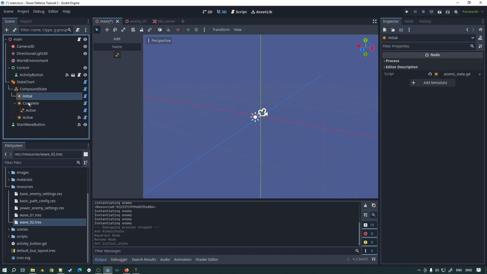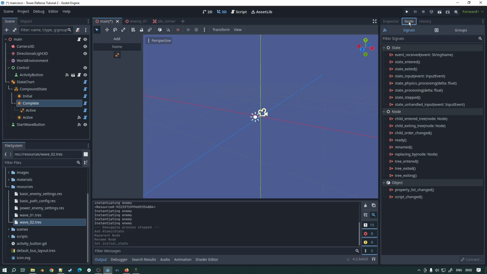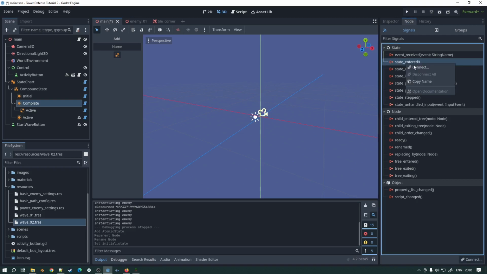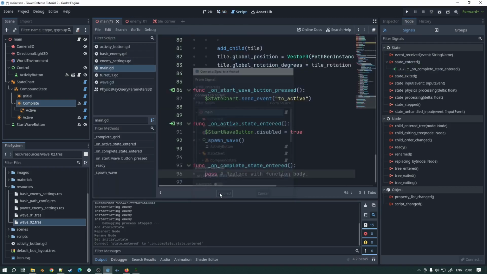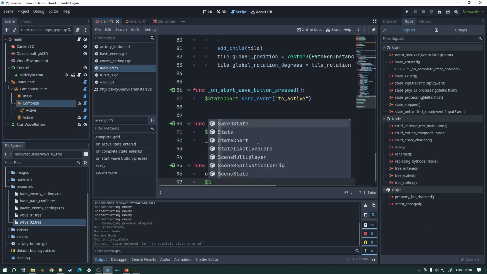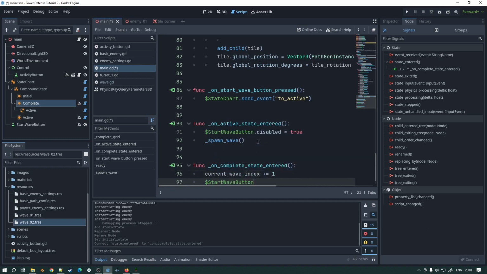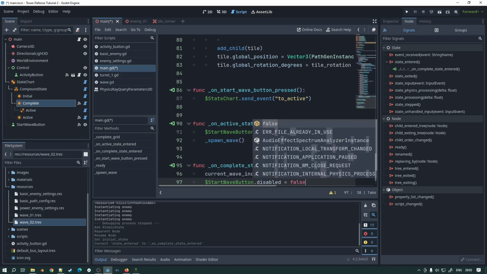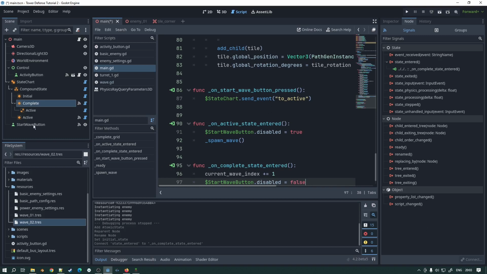And then when it runs to complete, I can't remember if I put a signal for it, right? So we'll say state entered here, connect main. Then we'll just say current wave index plus equals 1. $StartWaveButton.disabled equals false. So what this is going to do now, when it's spawned all of the enemies, that button's going to become re-enabled.